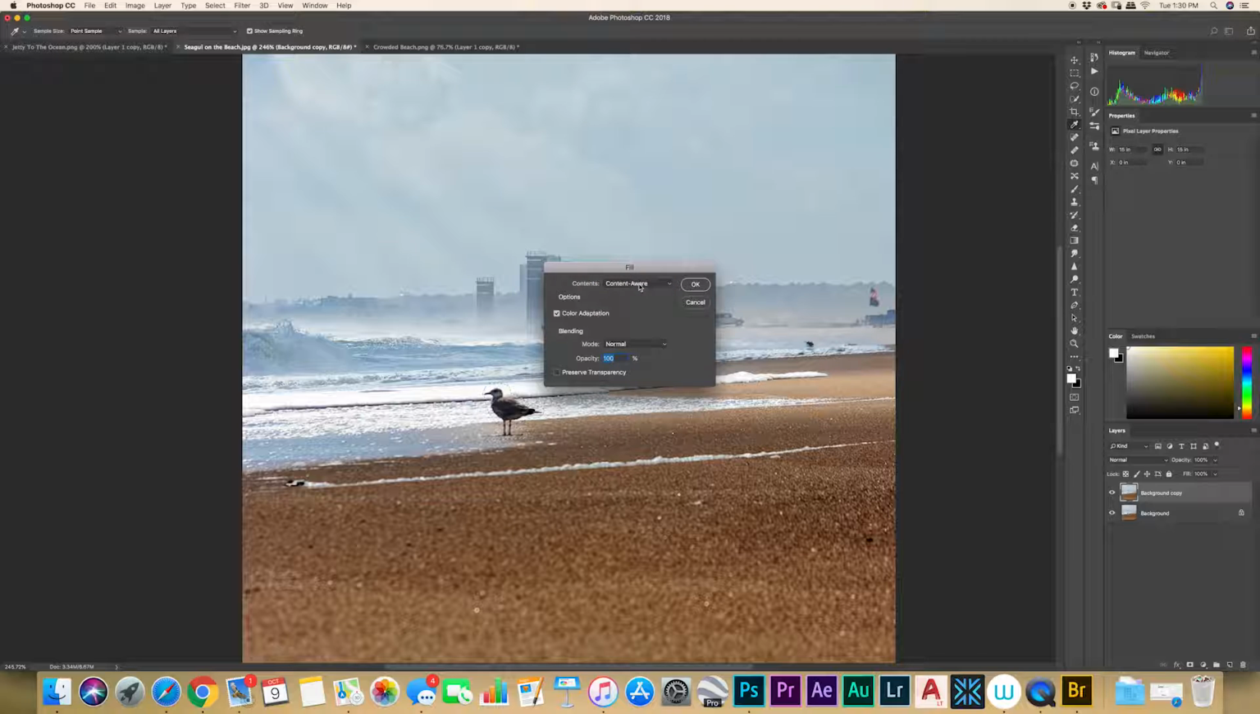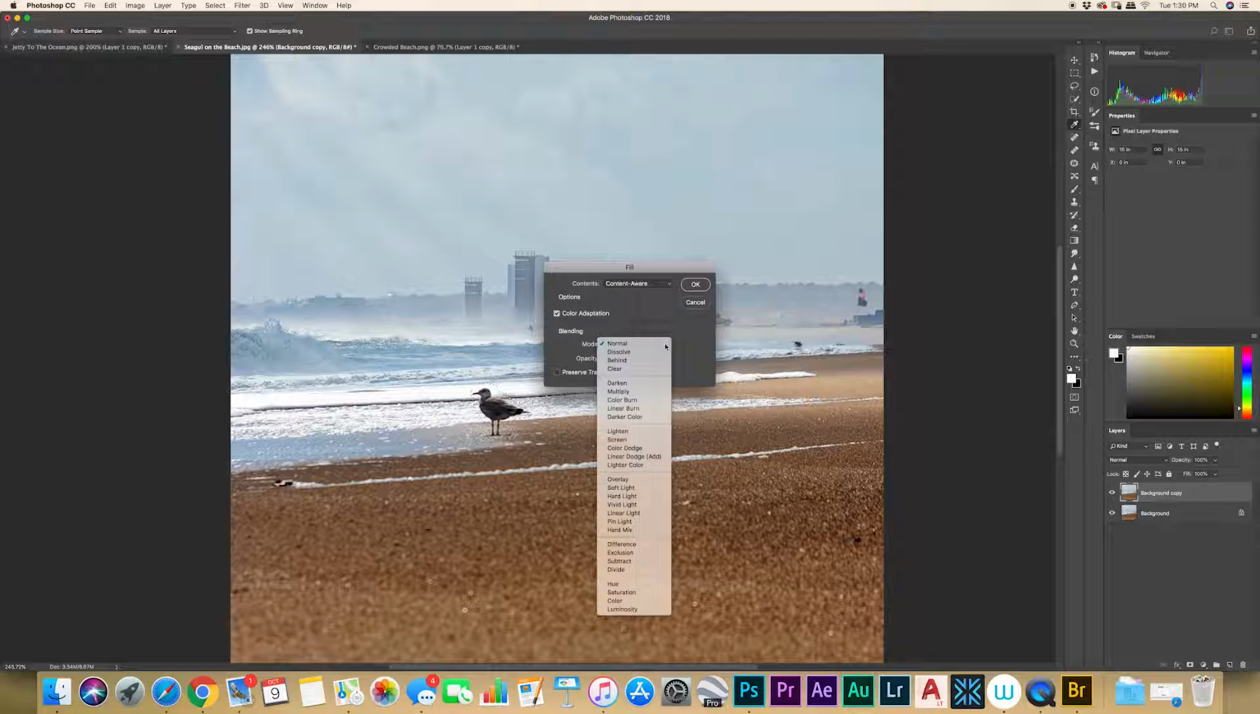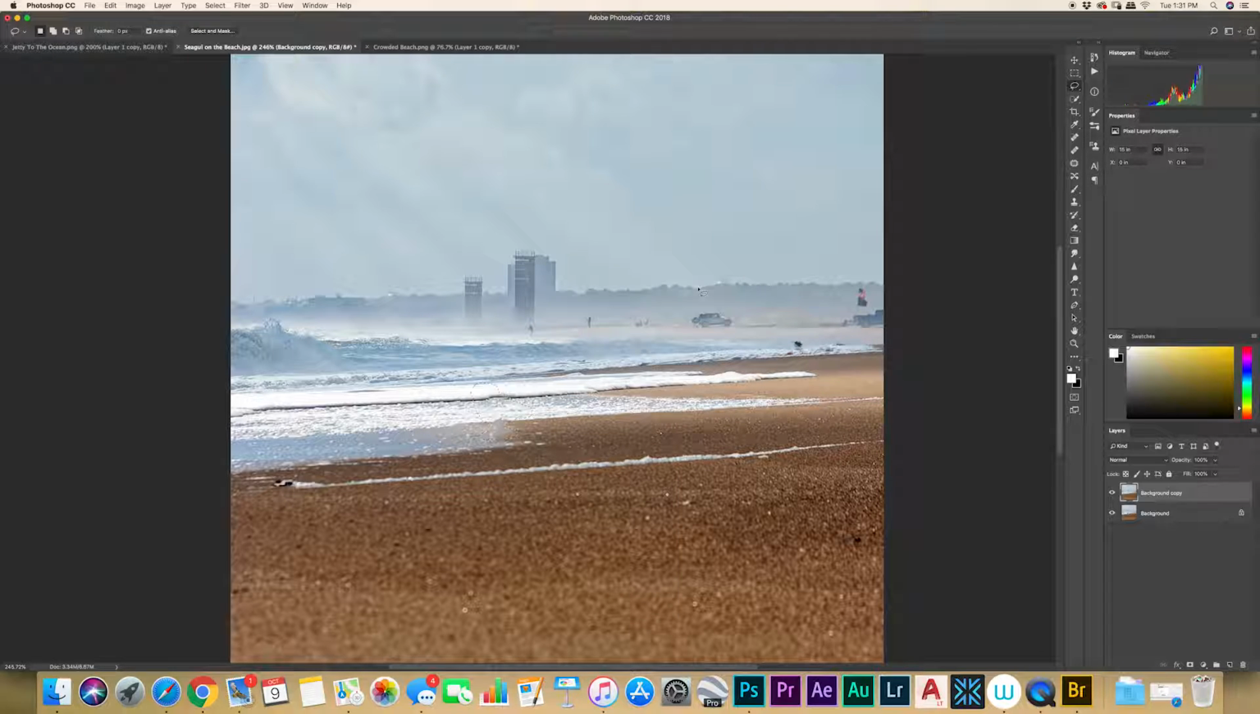And so after you select content aware, it should automatically come up. You're gonna go to your mode, and this is just like a blending mode. You need to leave that at normal, and the opacity needs to stay at 100%. And bam, where's the seagull?